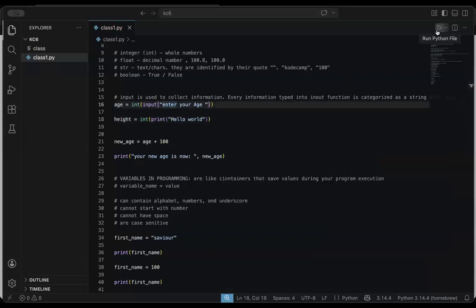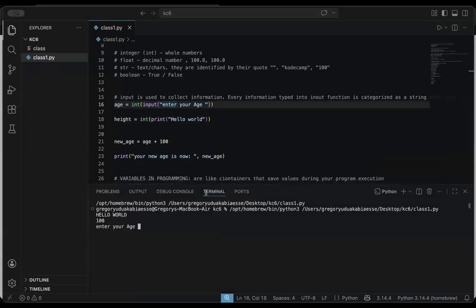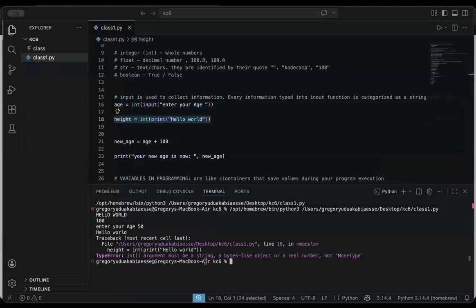Okay, so execute this now. If I enter my age, that means we are currently here at our point of execution, right? If I type in my age and click enter, I should move to the next command. So if I type in, let's say, 50 and click enter, voila, we have the error there. It says the argument must be a string, a bytes-like object, or a real number, not a NoneType.